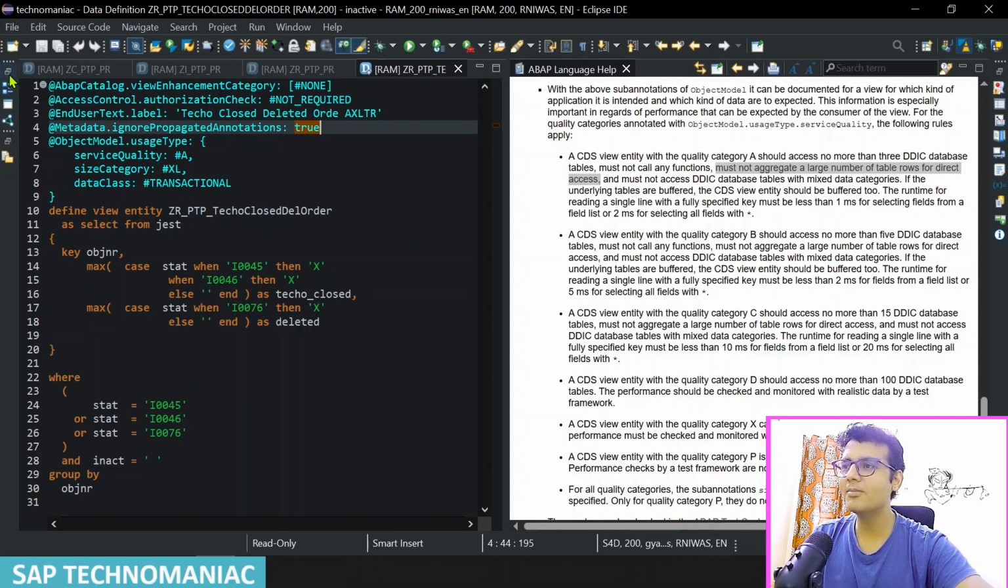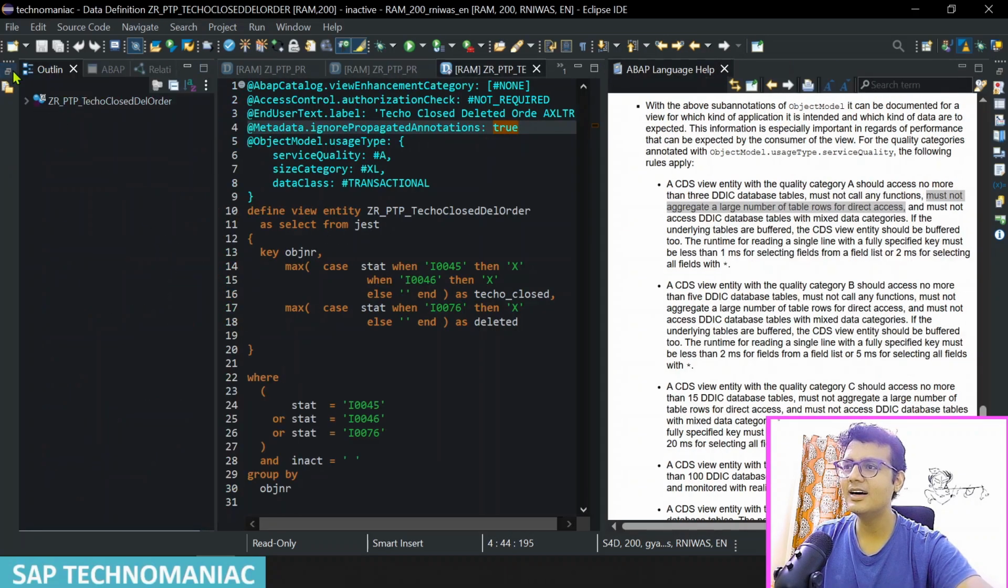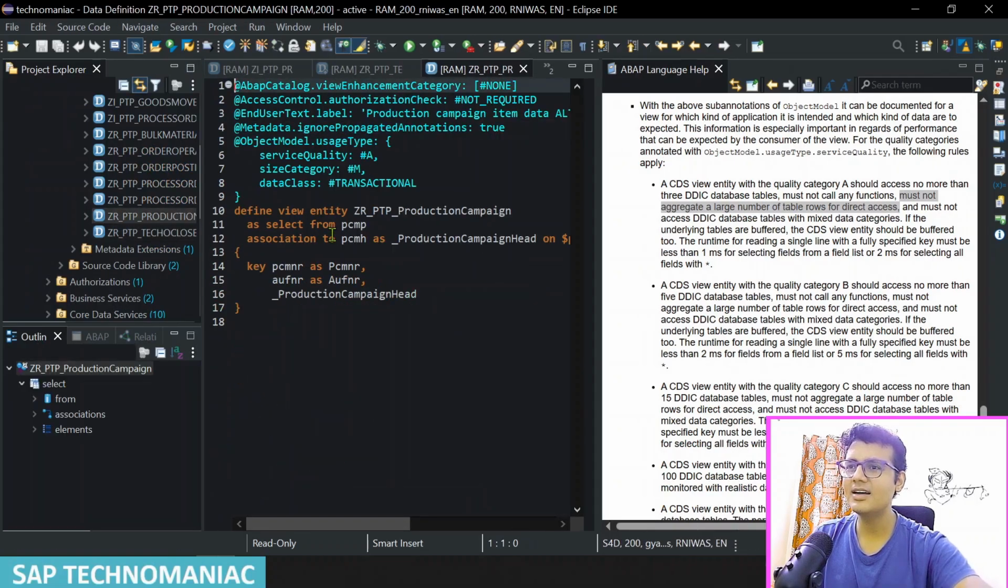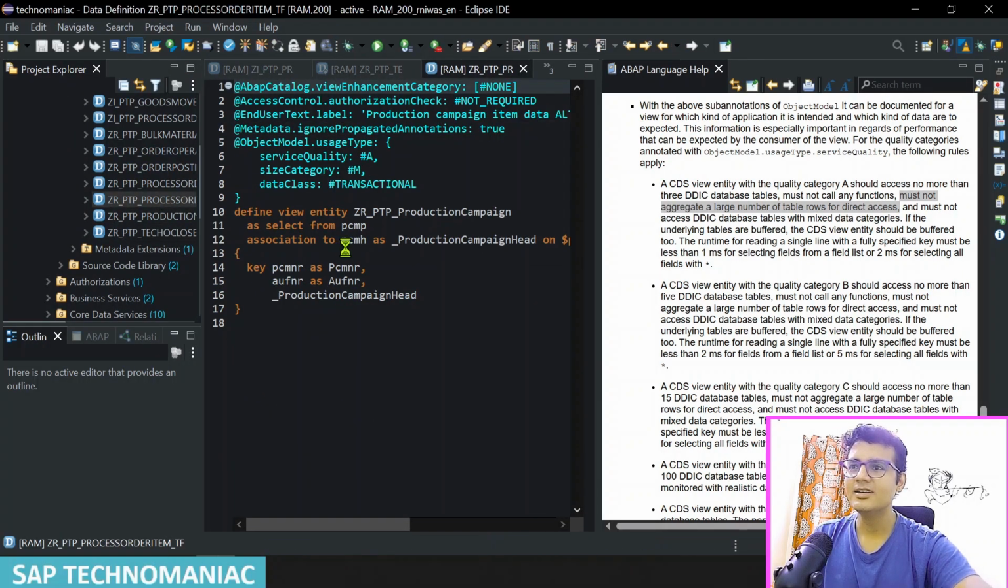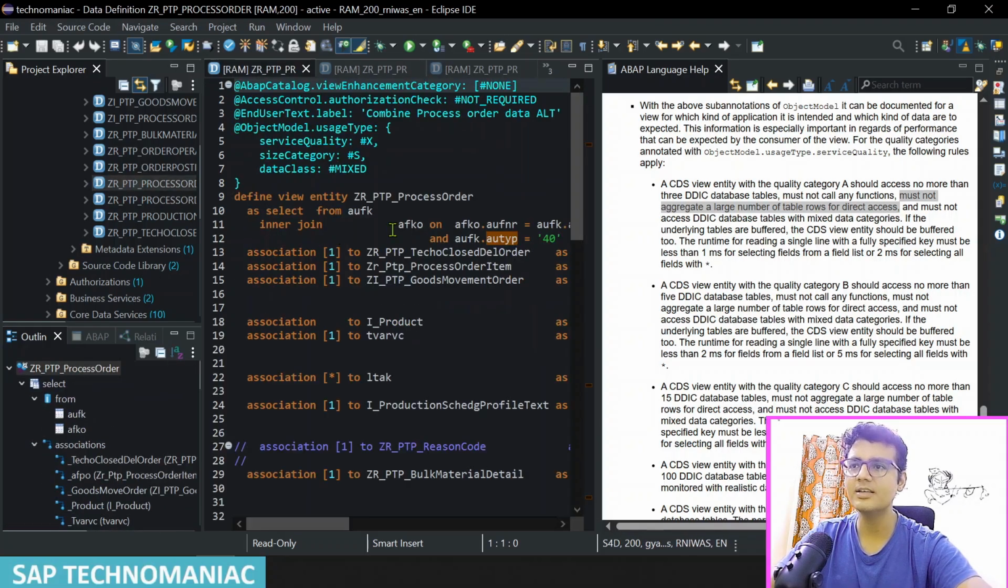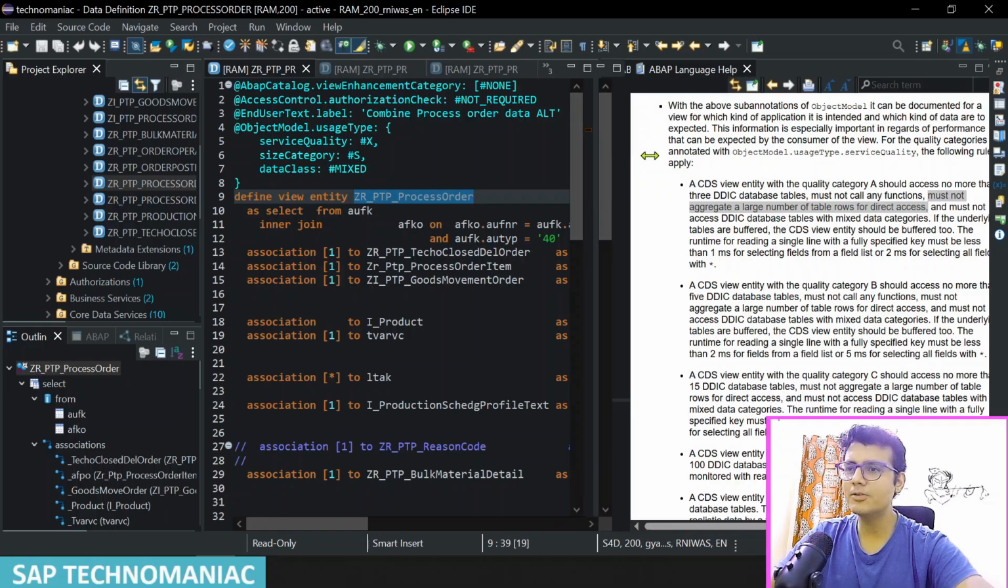Let me go to my third CDS view. This is again a CDS table function. You don't have any control, you can't give any service quality. That is a function that will be run by the data optimizer. You don't have any option to give the service quality. But for this GRPTP one, I can give it for this one.